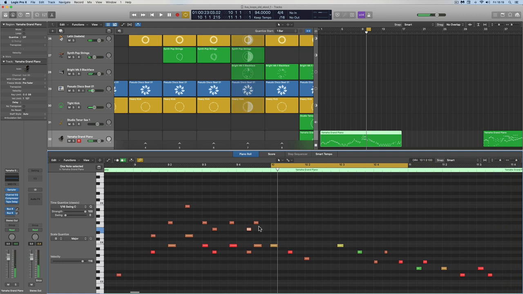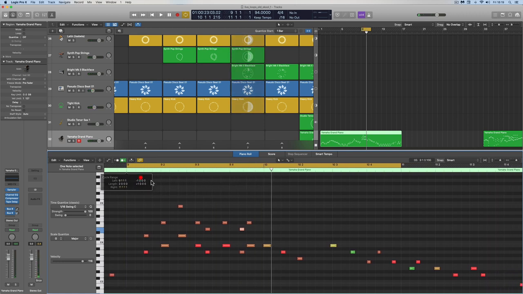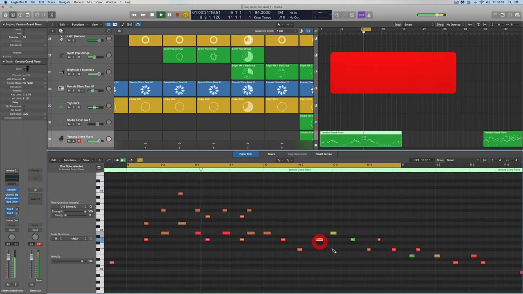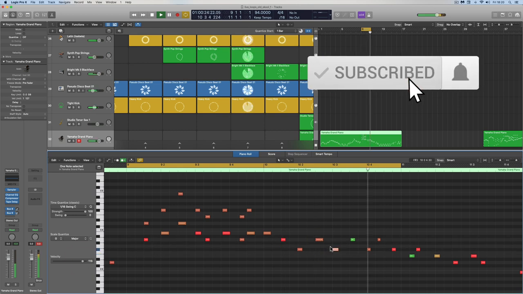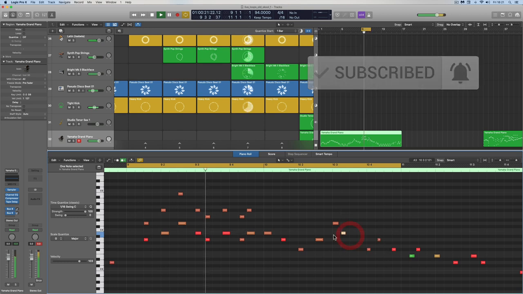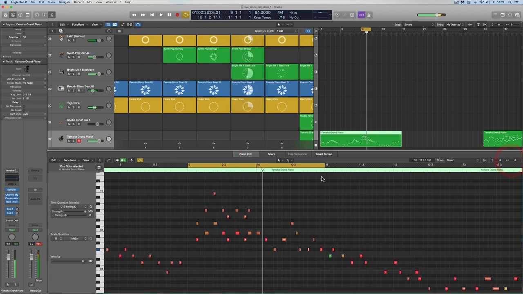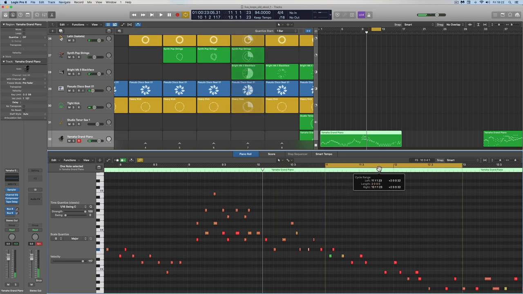This bit's a bit crap. Let's hear it with the previous bit. Okay, hit stop, go to the next bit. Let's get our cycle range snapped properly. Jump.